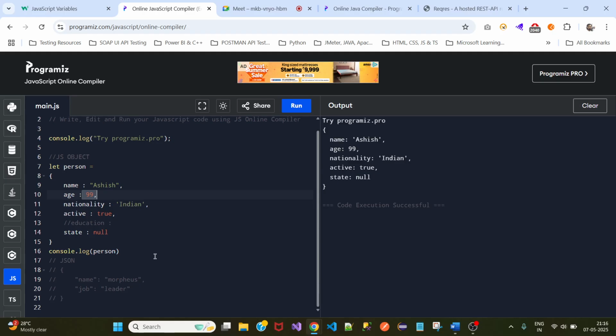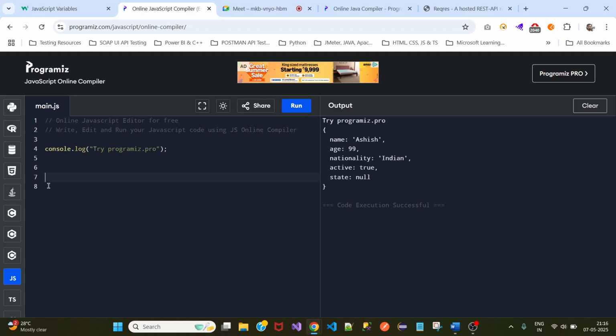Okay. And one thing. Let num equal to 67.8 times 6. Now, what data type is this? Number. So in JavaScript, there is nothing called float, double, int, long, nothing like that. Everything is a number. So without decimal is also a number. With decimal is also a number.